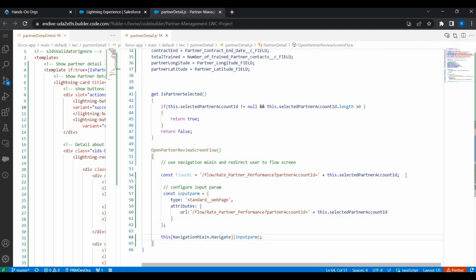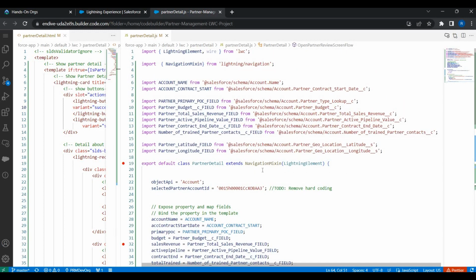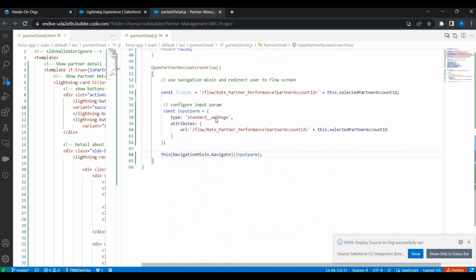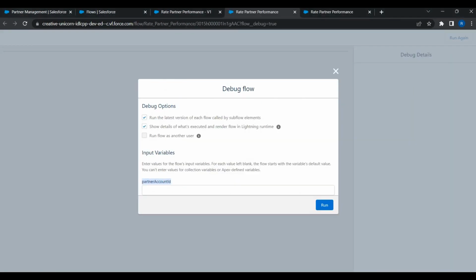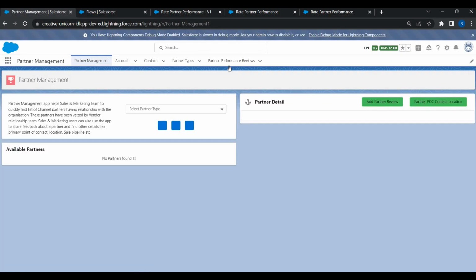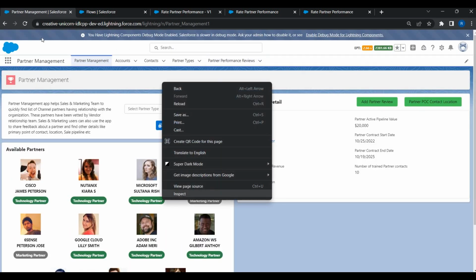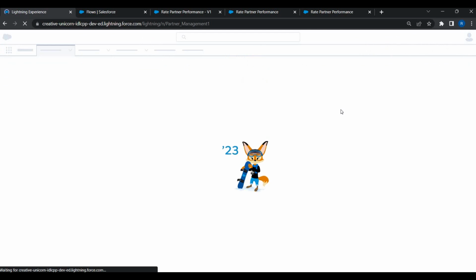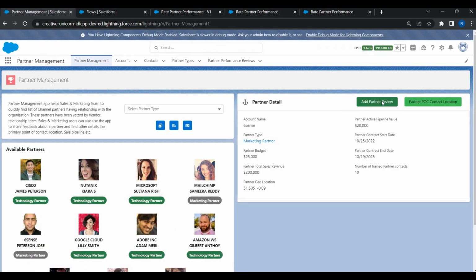So that's it. We are done. Yeah. So let's first try to see if this is working or not. Then we can further fine tune the component. So this is done. This is also done. Yes. Let's deploy the source. All right. Let's go back to the page. Let's refresh first. Let me also ensure that cache is cleared. And let's try to click.